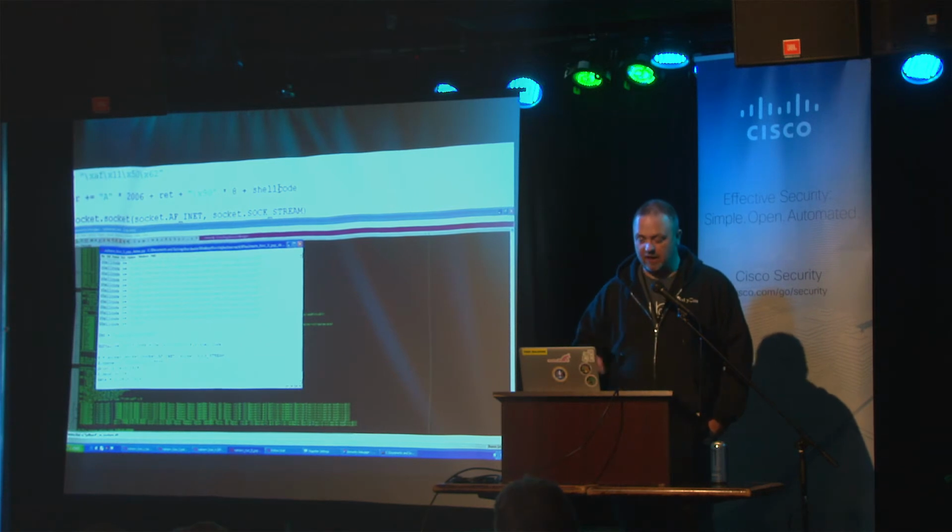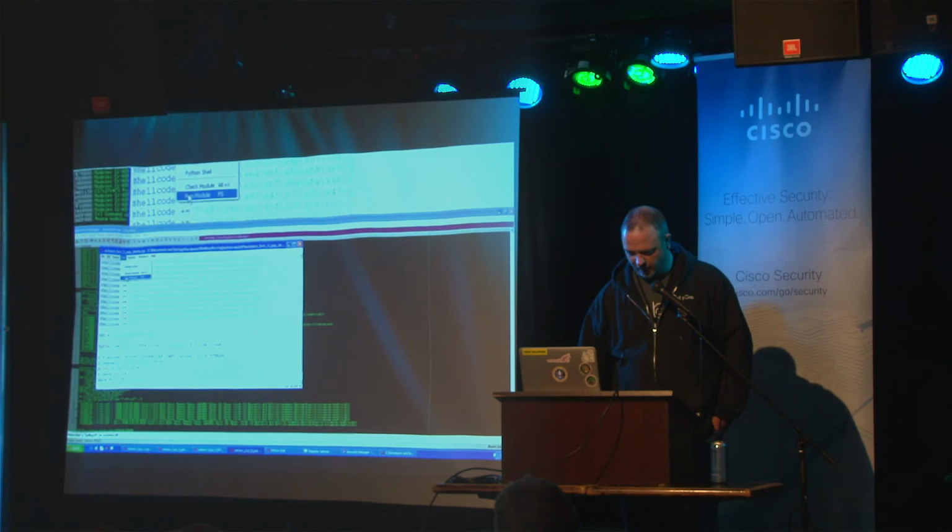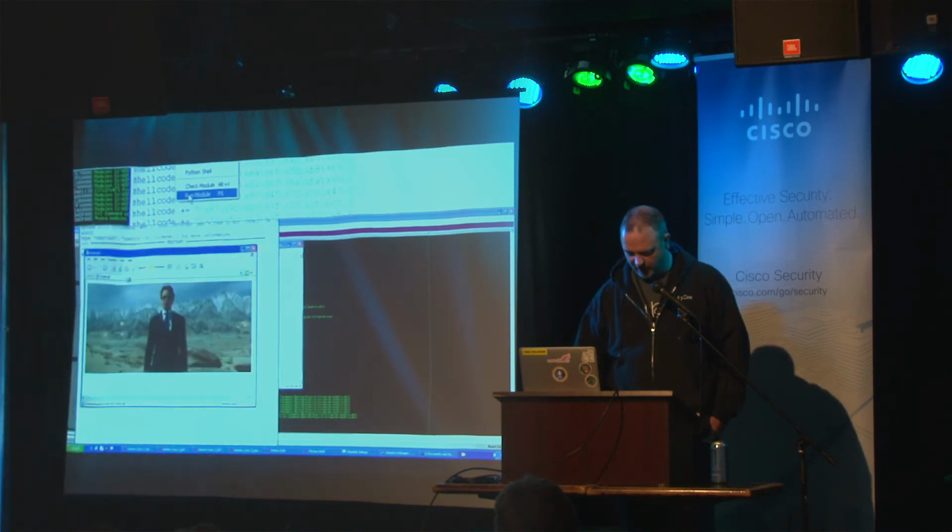And if I'm lucky, if I've done everything correctly, my payload should execute. Hopefully it executes in the foreground, but it's been going in the background lately. There we go.